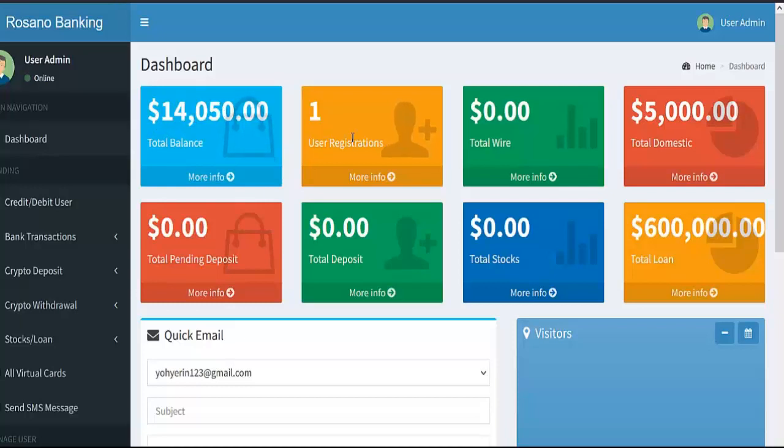Then you have users registration, you have just one user. You have total wire, the total wire transfer that has been done so far in this bank is 0. The total domestic transfer that has been done is 5. Total pending deposit, so has there been a deposit that has been made that the admin has not approved, is going to show up here. Total deposit, total stock and total loan, it's all going to show up here.